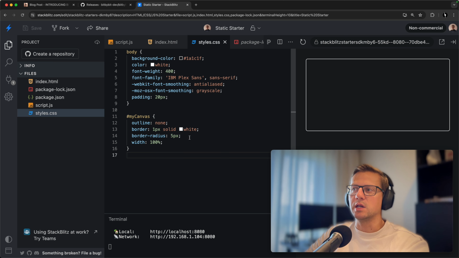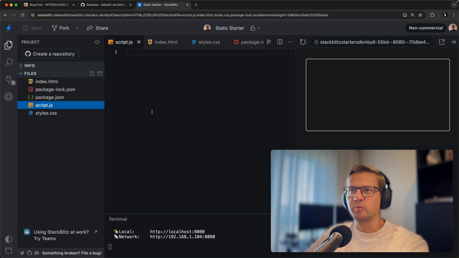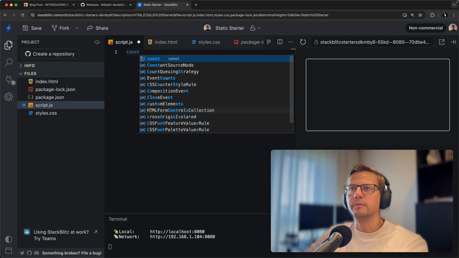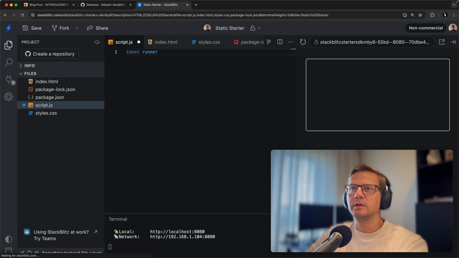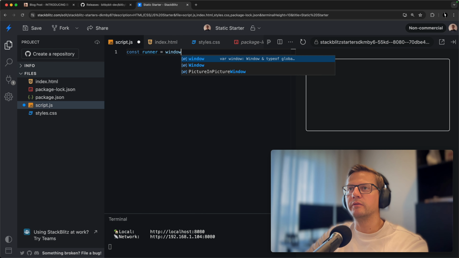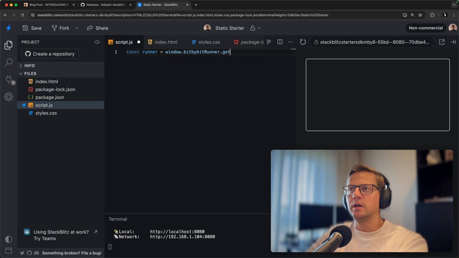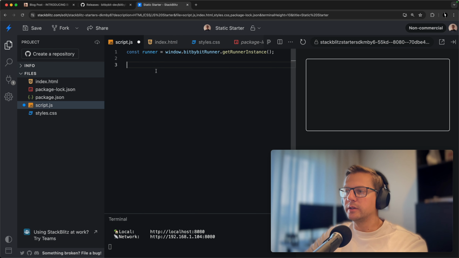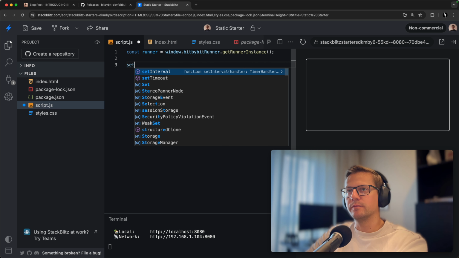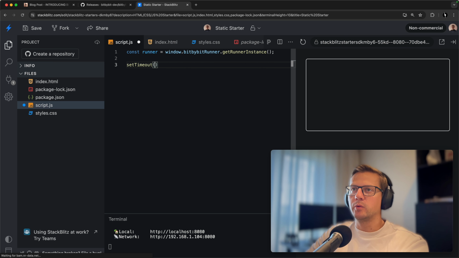And let's hit save. Okay, so now that we have this, we can go ahead into our script file and just do some very basic setup for the runner. So let's get the runner, and let's call it runner, and this will live under BITBYBIT runner and get runner instance. So another thing that we will do is we will create a timeout function.